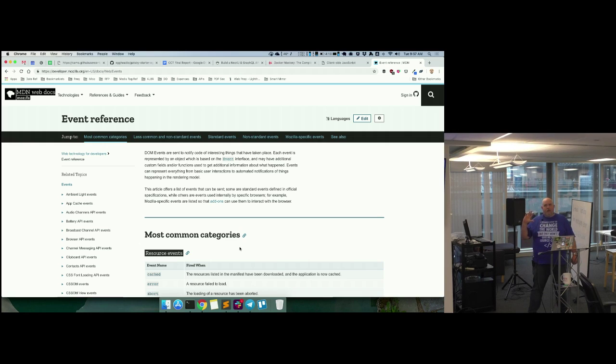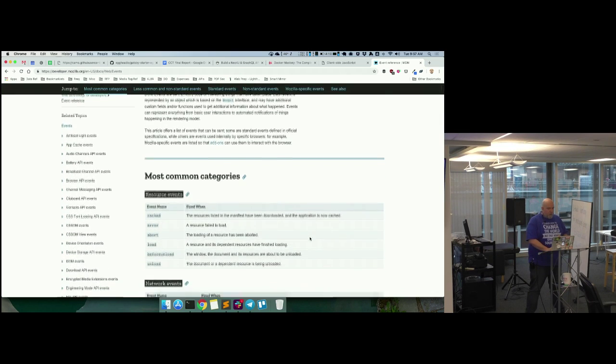So, I said that after the break we were going to get into events because we reached that point where we started to programmatically interact with objects. So here's where I have to peel back the curtain just a little bit further. You can see that I have the event reference page up from MDN. And I'm just going to start scrolling.